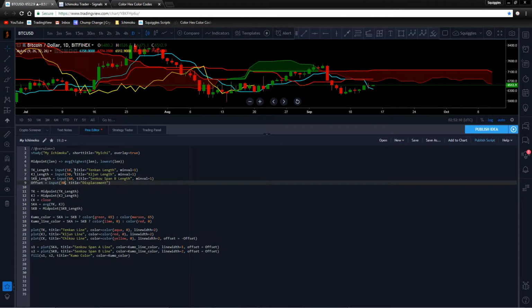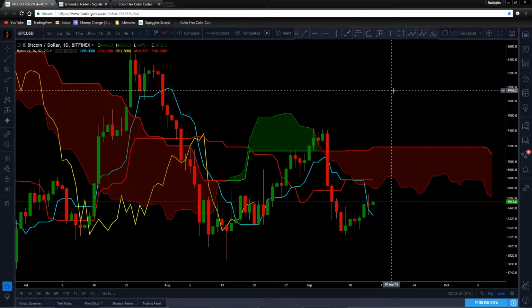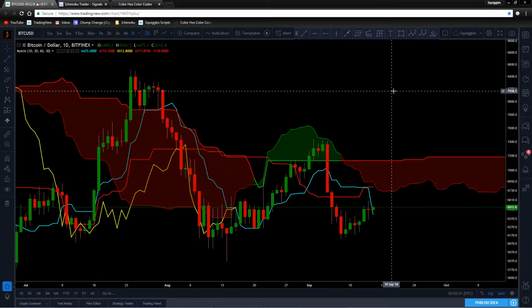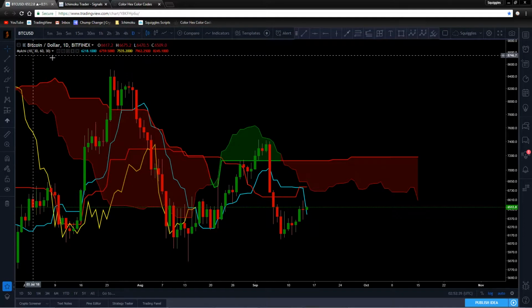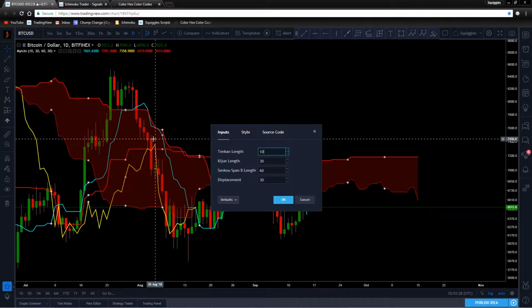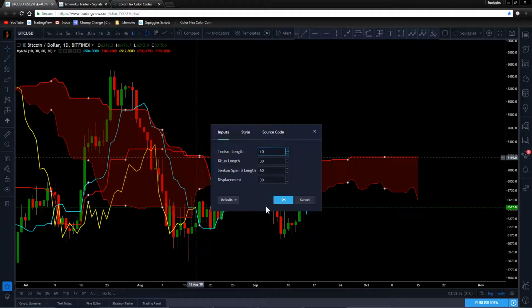That 10 is a week and a half. It's actually 10 and a half days, but for some reason it's rounded down to 10, not 11. You could try 11, but the beauty of having the inputs is that you can change it to whatever you like. Now let's save that and have a look at what minor change that does, and there we go. So now we have our Ichimoku set to our crypto settings, 10, 30, 60, 30.